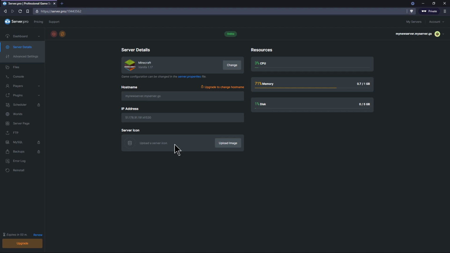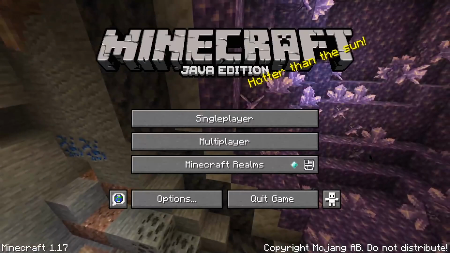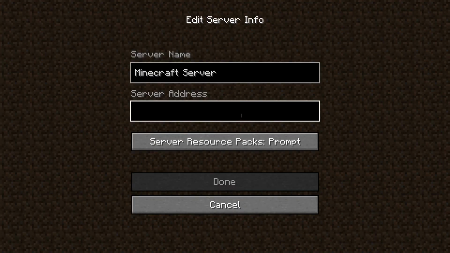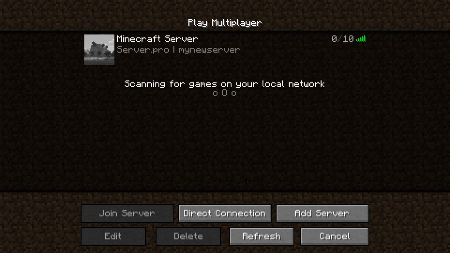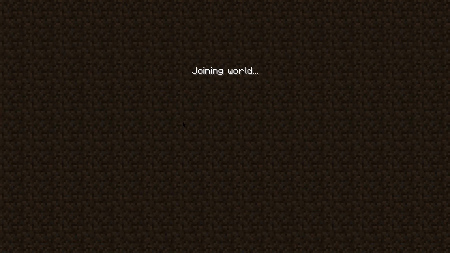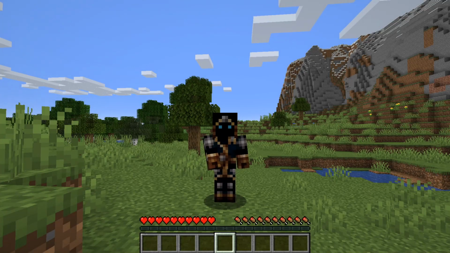Once the server is created, load up Minecraft, head to your multiplayer server list and add a new server. Enter the hostname for your server and click Add Server, then join it. And that's it. You've now got your very own Minecraft Java Edition 1.17 server.